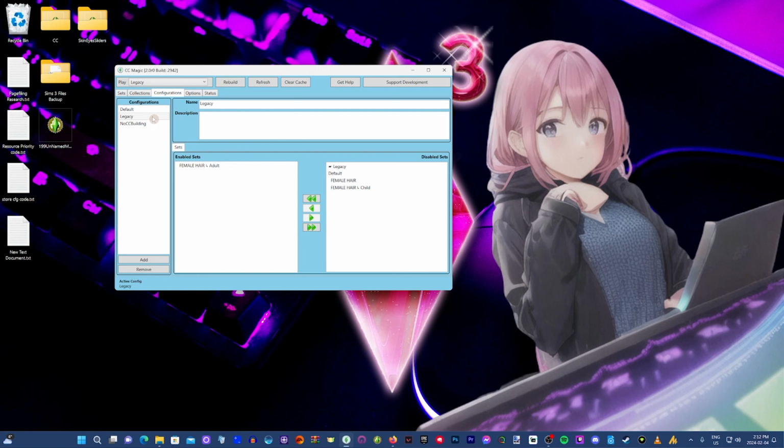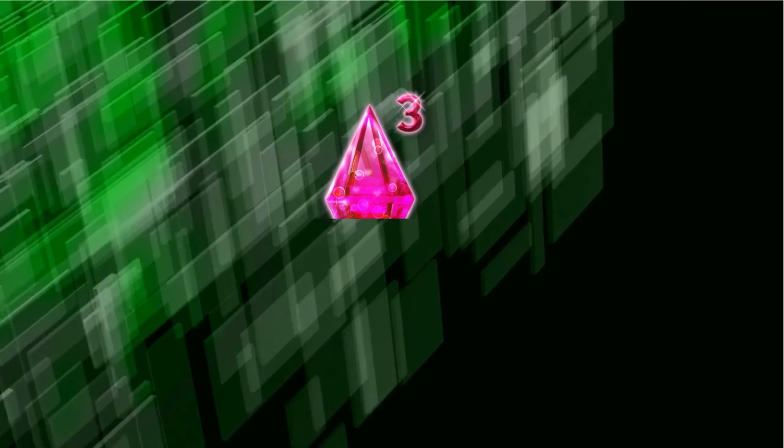And then, of course, if you want to remove a certain game style, then you would just highlight it and click remove, and it's gone. And then whatever you had enabled for that certain set will be back over in disabled sets. So then you just want to re-enable it if you want.